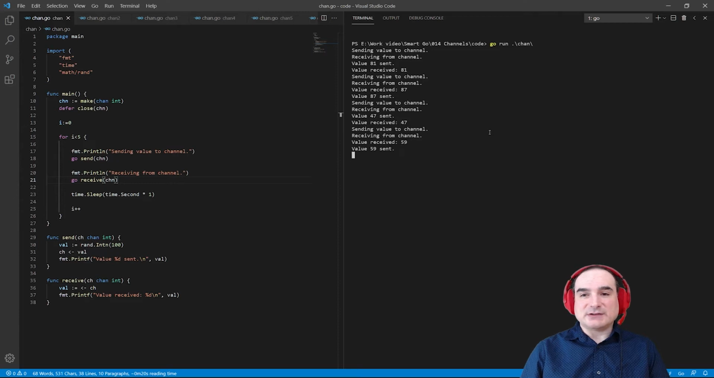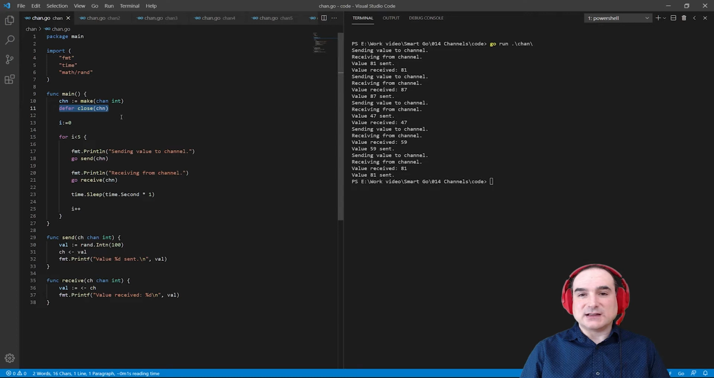You'll also note that I have a defer statement here with close. This closes the channel at the end of the function, no matter what happens. Once a channel is closed, it can't be written to anymore, although any pending messages still in it can be read. This will become more important later, as I'll demonstrate.